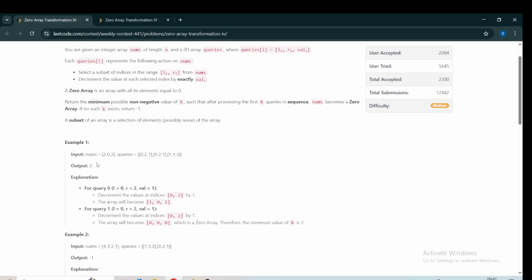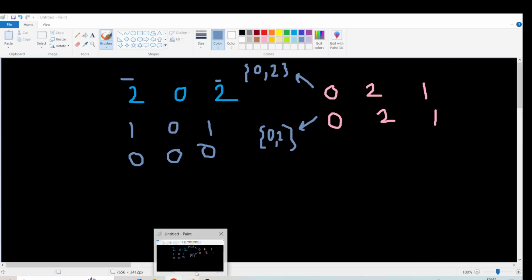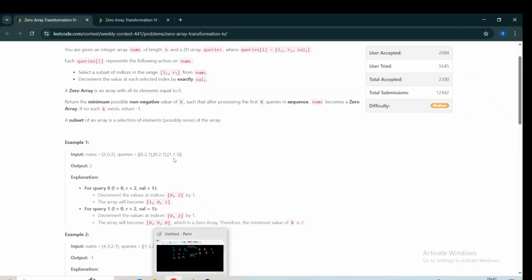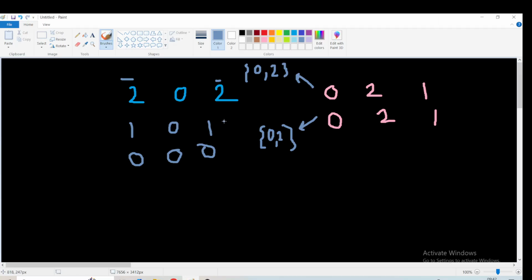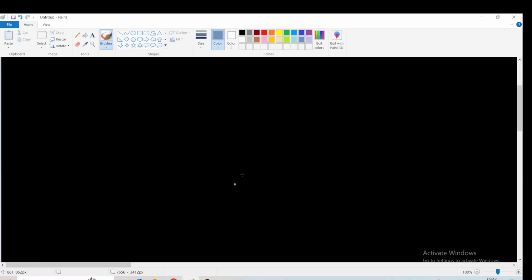Now let's discuss the brute force way to solve this problem. The brute force way could be to iterate over each query, choose a subset, and check whether it is possible or not. It will be like 2 to the power n times q. I am not going to discuss this, because it is not really feasible. So let's think about a better way.